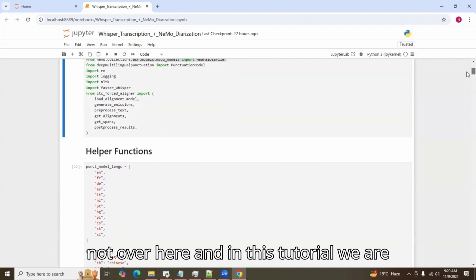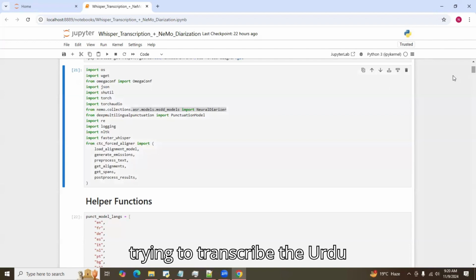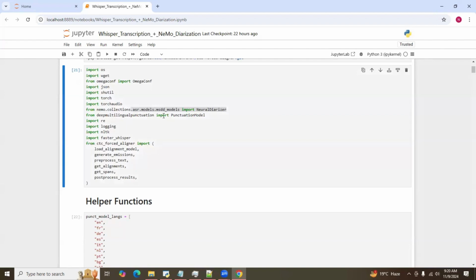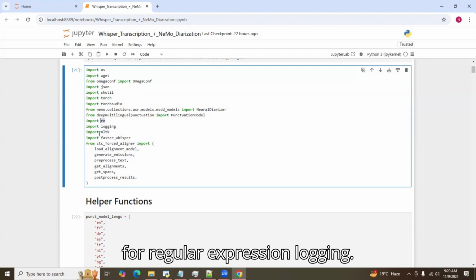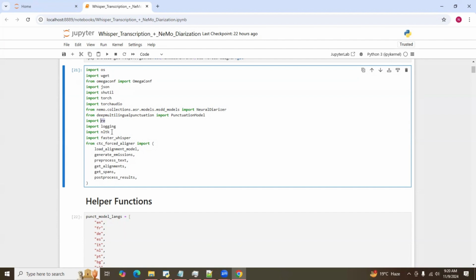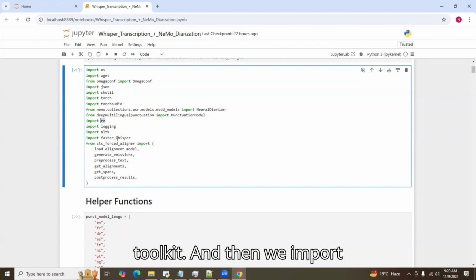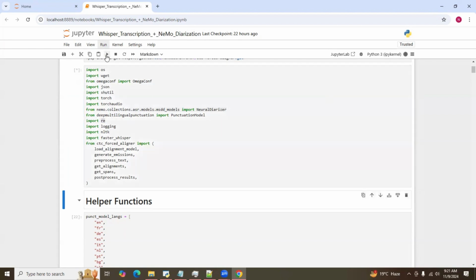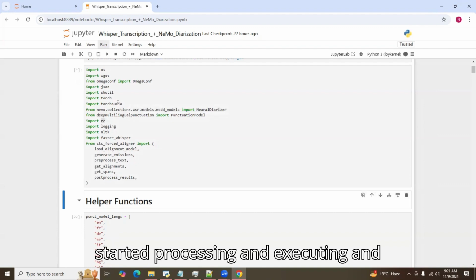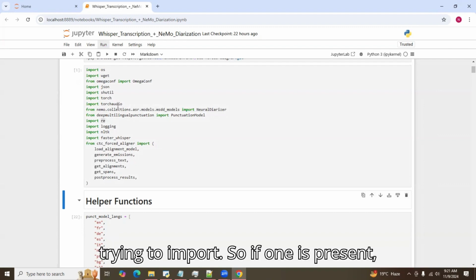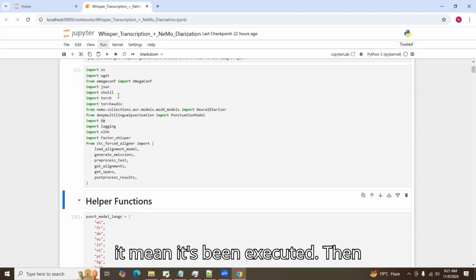And in this tutorial, we are trying to transcribe an Urdu call. This package, re, is for regular expression. Logging, NLTK is one of the most promising natural language toolkits, and then we import faster whisper. So I have executed this command. This means that it has started processing and executing and trying to import. If the one is present, it means it's been executed.